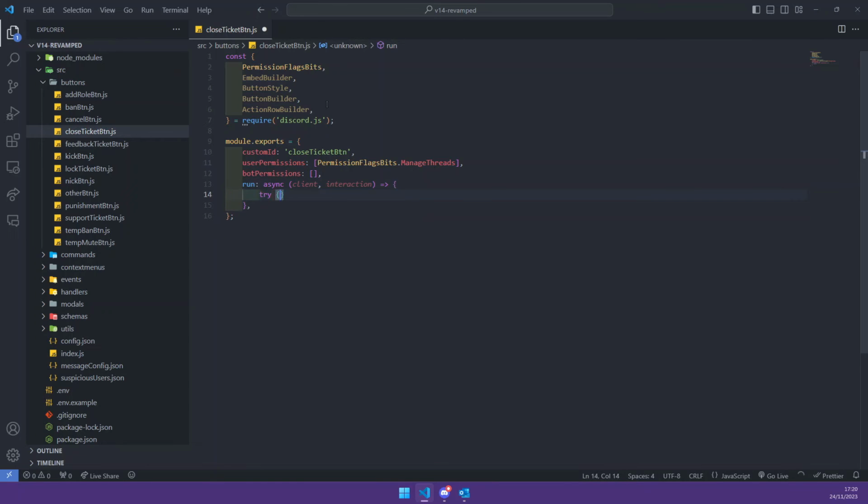Next we need to make a try catch statement. So try and then catch any errors, and we're just going to console log them. Next up, in the try statement, we need to defer the reply. Next up, we need to create the close embed.